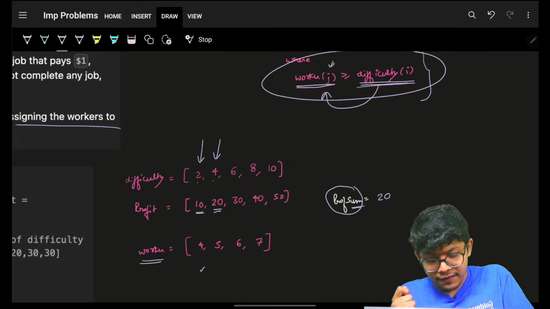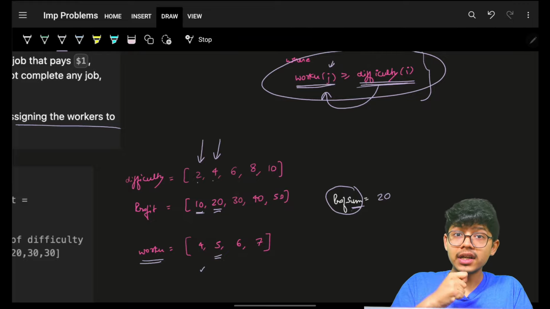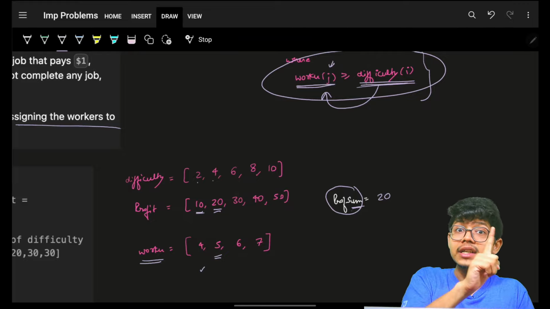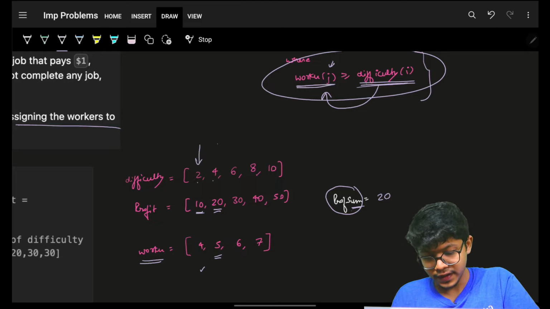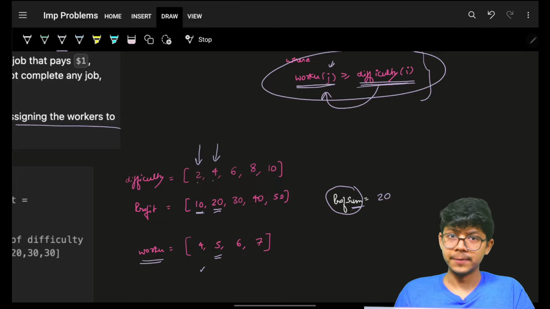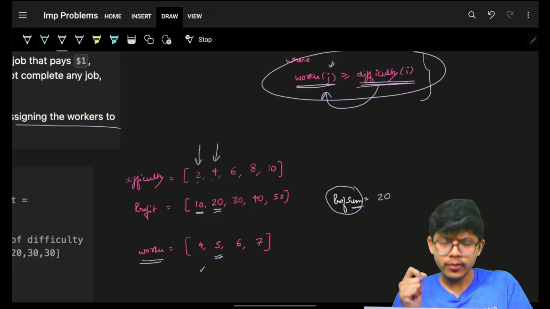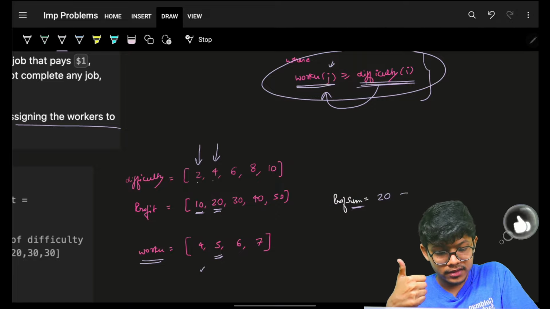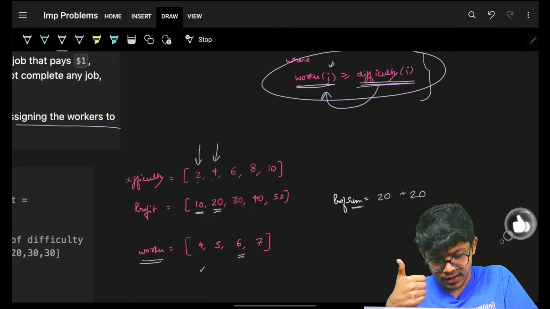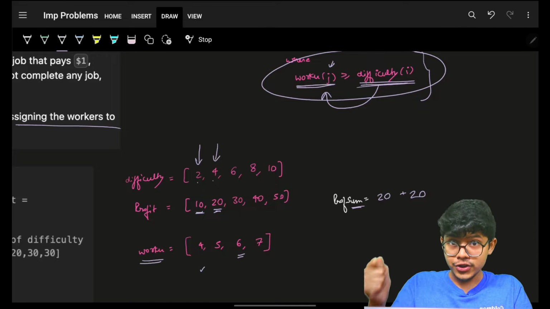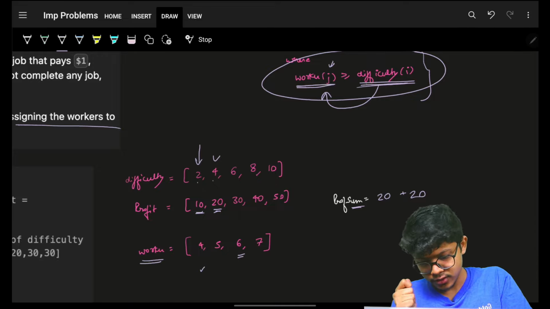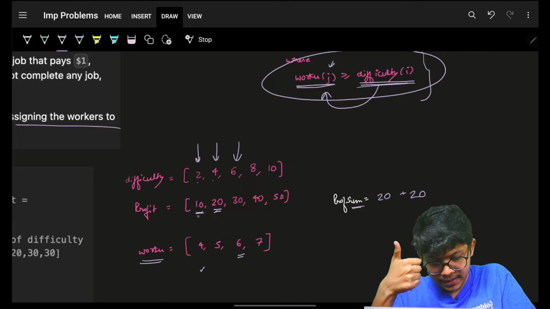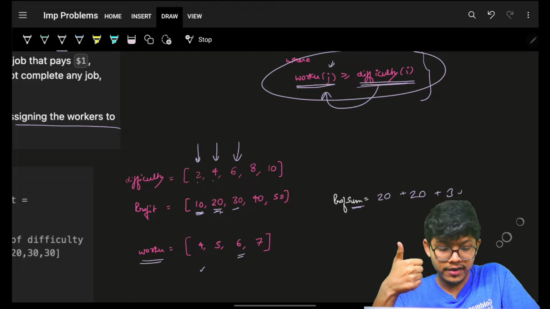Then I will go on to the next worker, with worker of j as 5. I can choose all the difficulties less than or equal to 5, and I will again choose the maximum profit. Okay, again 20. Next worker: I can choose any job with difficulty less than or equal to 6. Take the maximum. The maximum is 30, so I will take 30.